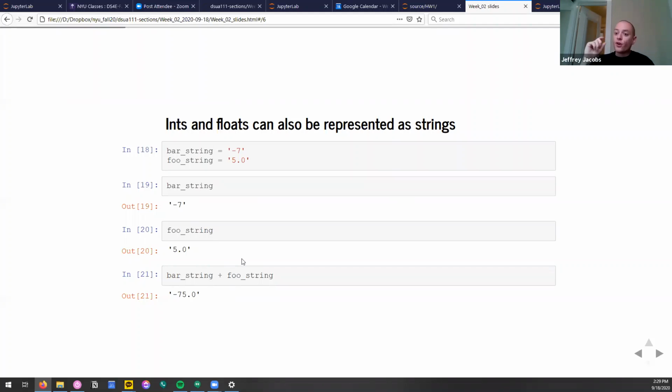So please do that as much as possible, because when you start Python, it's called overloading. Python will overload the addition symbol and the multiplication symbol and all the symbols you know from math, but they have different meanings when you're working with strings, right?